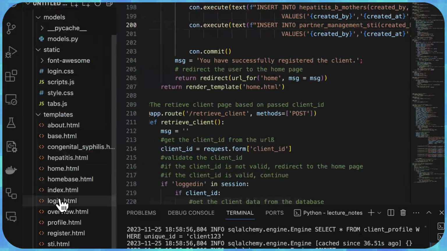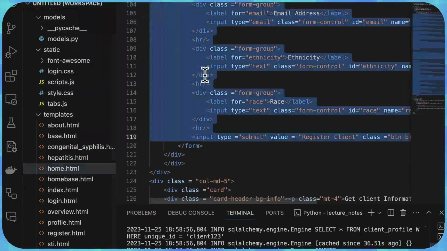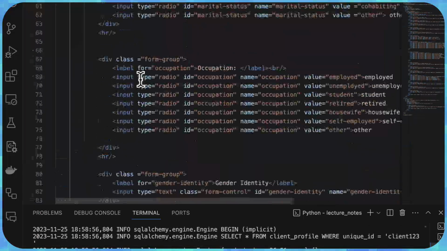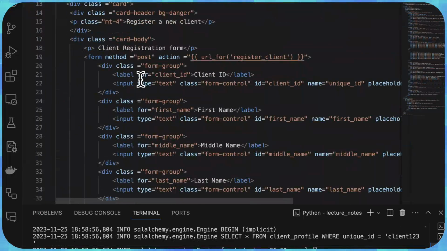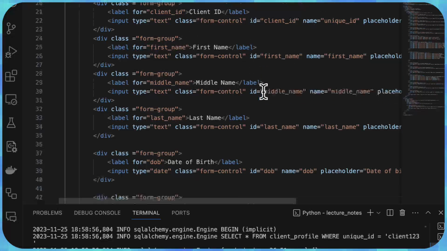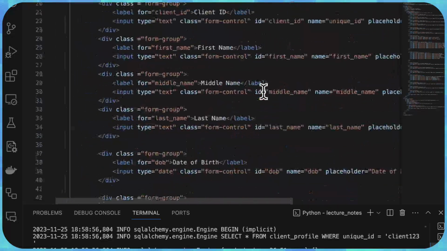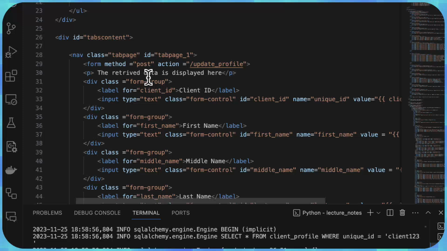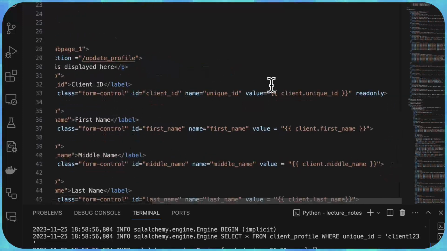On the home.html file, we have the forms that we have created, and these are the two forms that we have. The page was split into two columns. The first column holds the registration form, where we register a client. What I did was copy this form into the profile file and change all of the placeholders to use value attributes. When you use value, you get the value from the database. Value is equal to, and then we use this expression from Jinja.